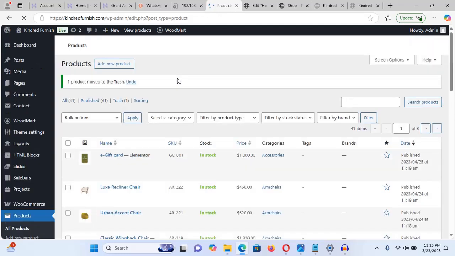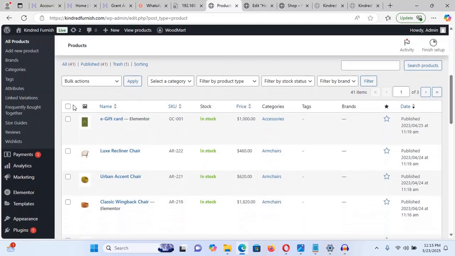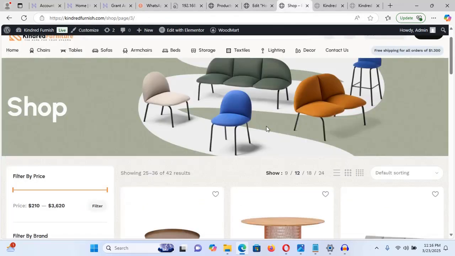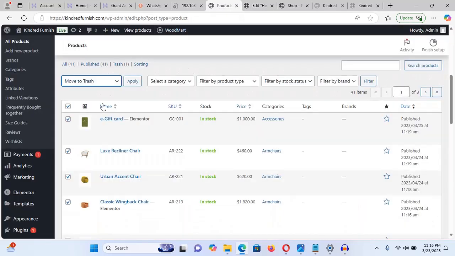And if you want to delete in bulk, probably you just want to delete everything and add your own, all you have to do is come here and select all of this, then come to where we have bulk actions, click it, then go to move to trash, then click on apply. By doing that, it's going to delete all of the products on your website, so you can add your own. But I'm not going to do that before I show you what the product page is like.